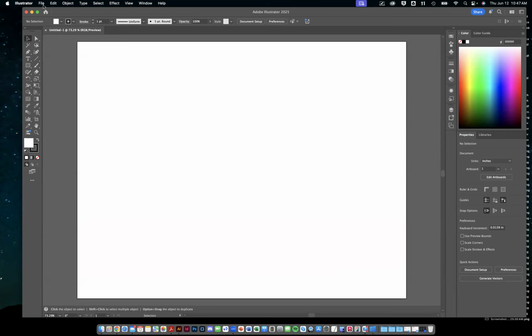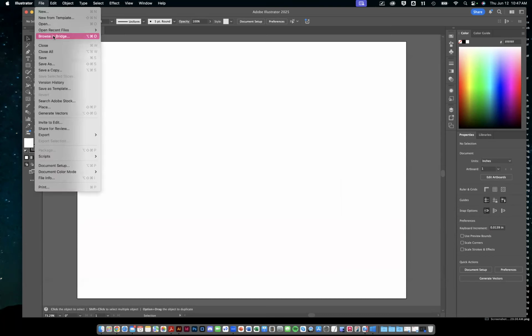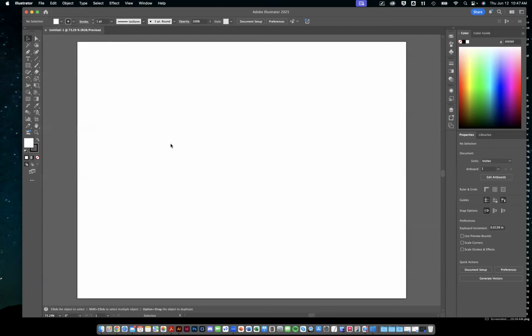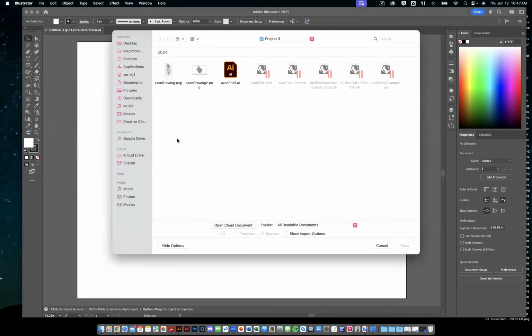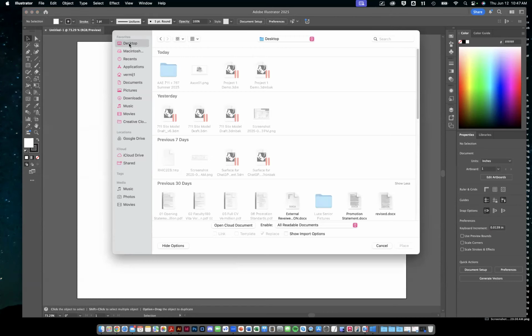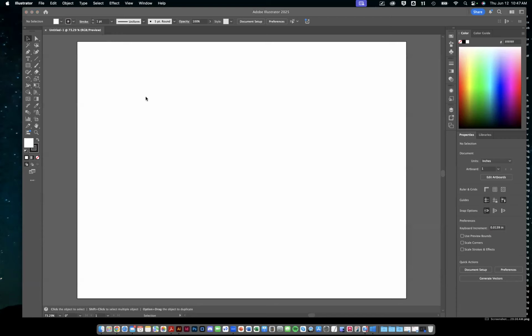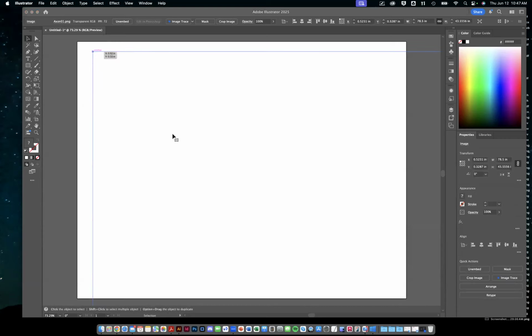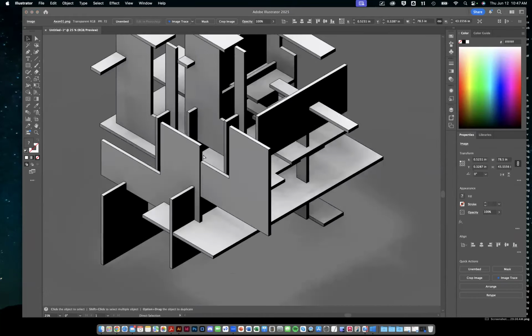Okay. So first of all, I'm just going to say File pull down, and I want to place an image. So File pull down, Place. This will allow me to find that image I just made, Axon 01, double click it, so I can place it in here. It'll probably be pretty large. Yeah, it's considerably larger than 8.5 by 11.